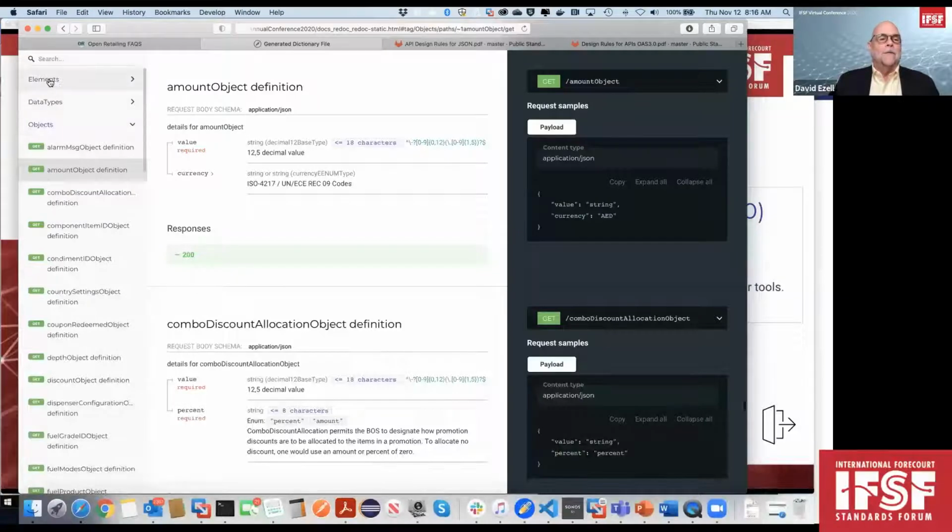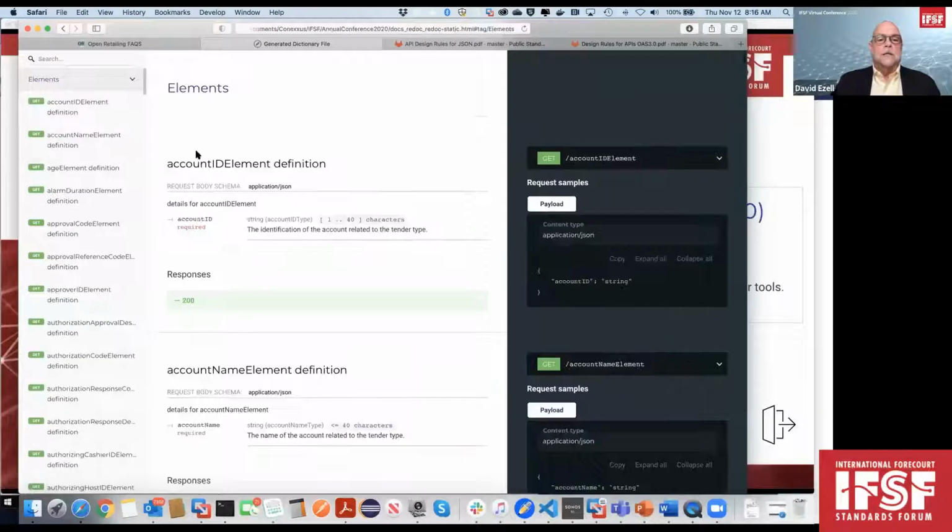So then finally, after objects, there are elements. Here's an example, an account ID. It's really just a string. The important difference between a data type and an element is that it actually tells you the name of the thing that you're defining. So this gives us a way to keep structure around everything that we're doing.